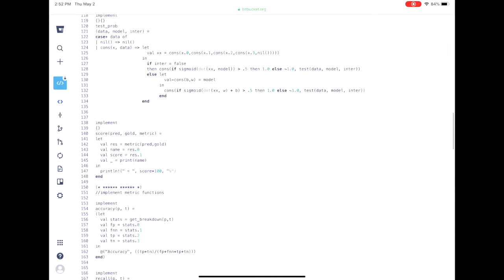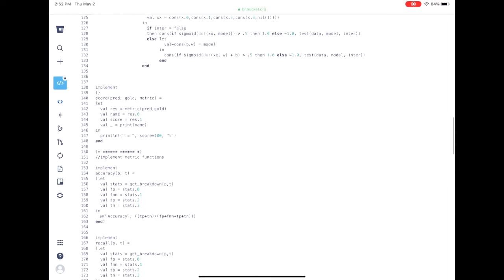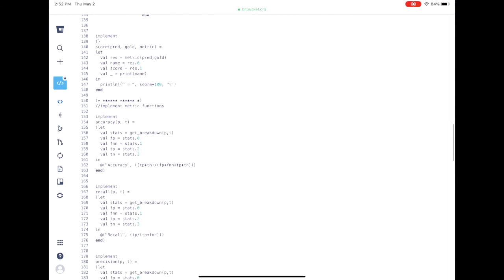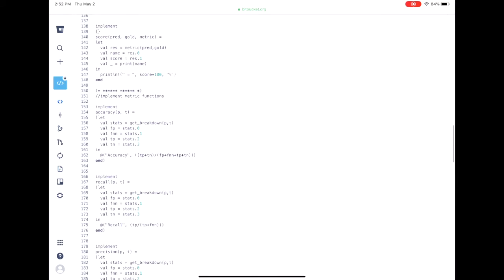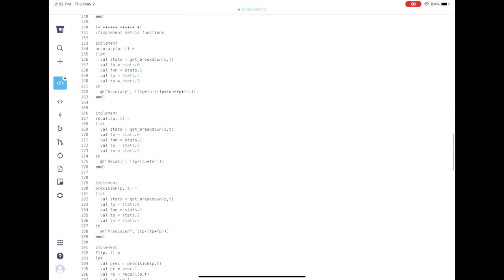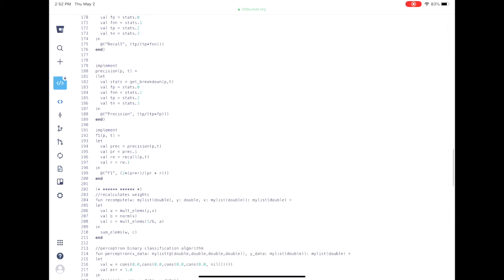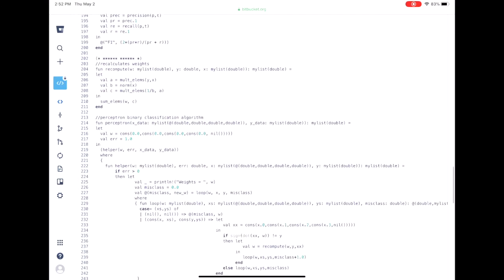We also implement the score template, which is given both the model's predicted labels and the golden or true labels, as well as a metric that is desired to be calculated. It passes the labels to the metric function and then just nicely prints it out. The accuracy, recall, precision, and F1 metrics are clearly computed now, using the false positives, false negatives, true positives, and true negatives of the label breakdown. These metric functions also return a string with the name of the metric, just for display purposes.